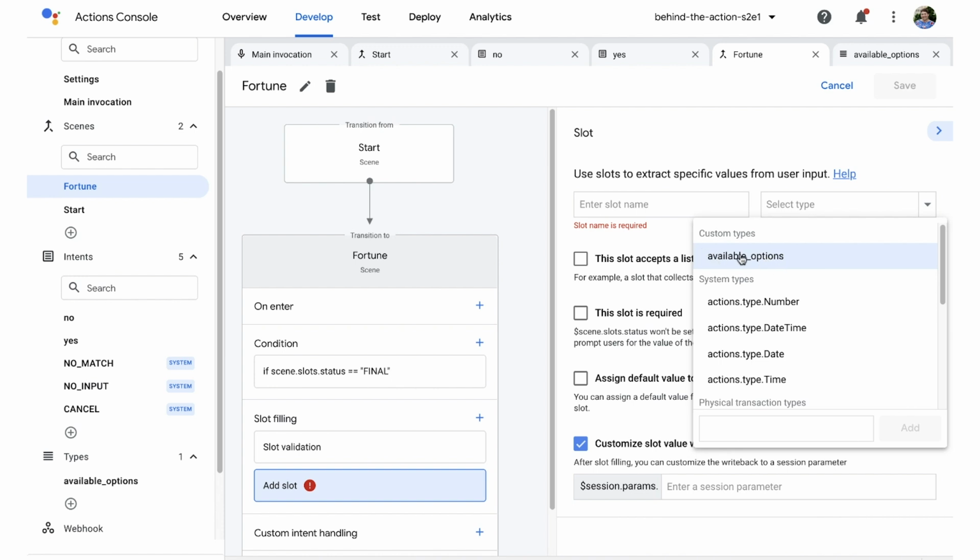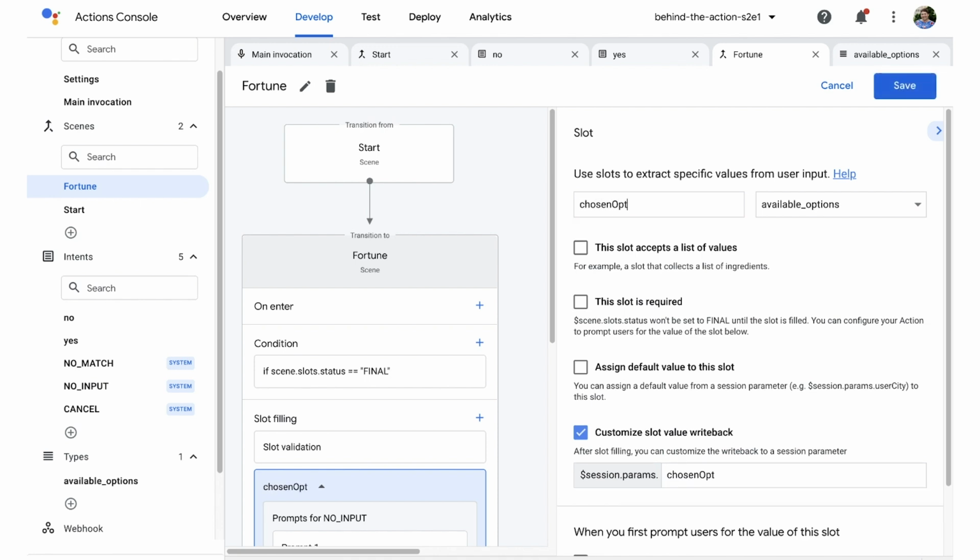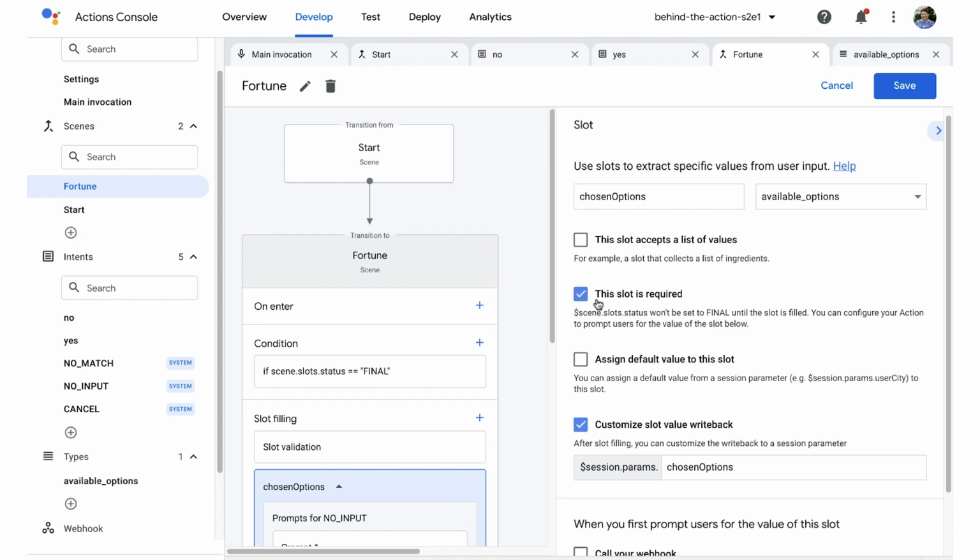So we're going to click on available options, and then let's call this chosen options, because this is the option that they chose. Okay. And then we're going to select that this slot is required. What this means is it is going to be counted in this new condition that just got added. This got added when we made our slot. And what this condition is pretty much saying is if all the slots are filled, then do something.